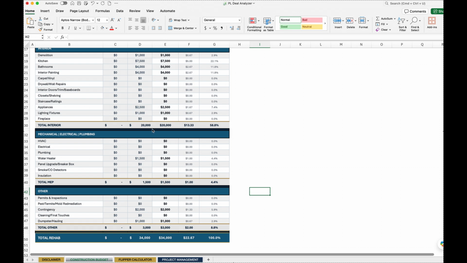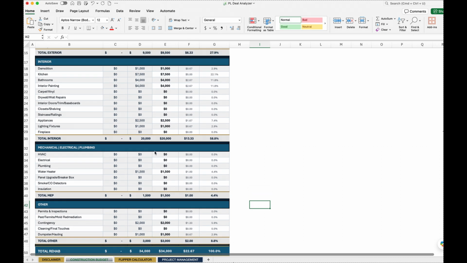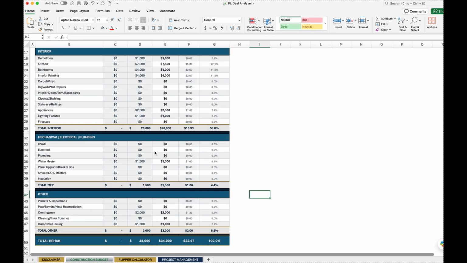So the way you do a draw, you can see our video on draws, but you'll send us a video and show us the work that's completed. And let's say you run into something that is not in one of these categories, or you have some cost overruns, you can actually request that would come out of your contingency budget. So all in all, you have an all-in renovation budget of $34,000. It's $22.67 a square foot. And this is where it gets a little bit fun.